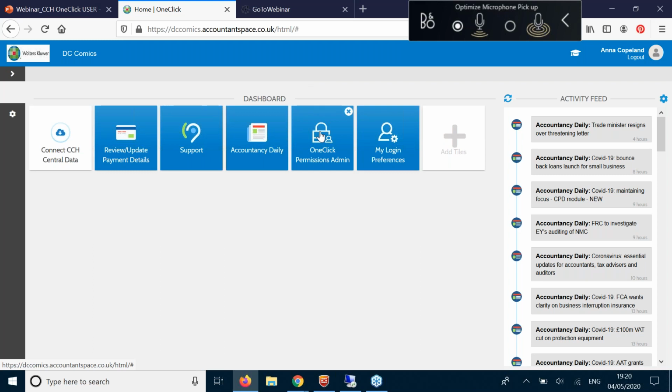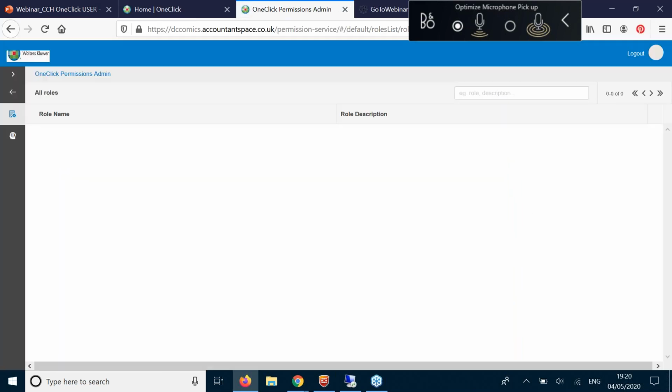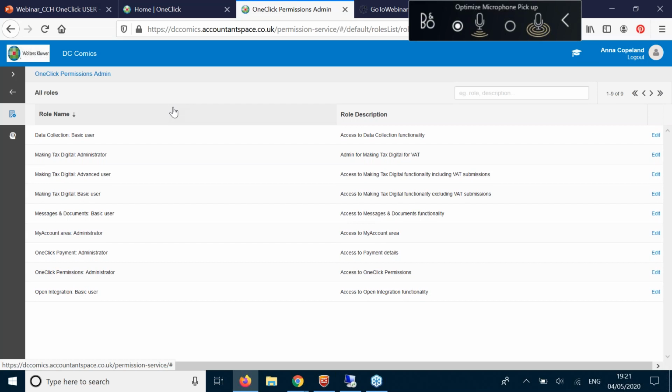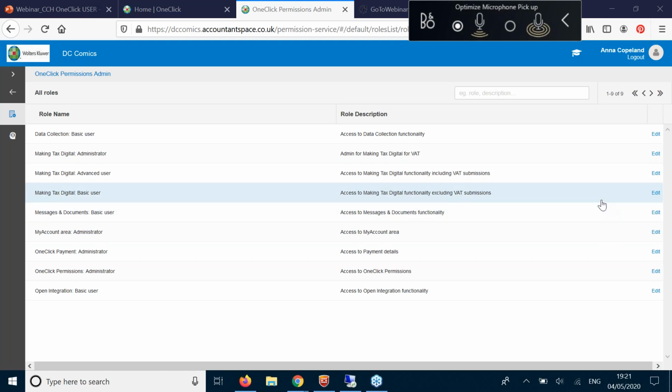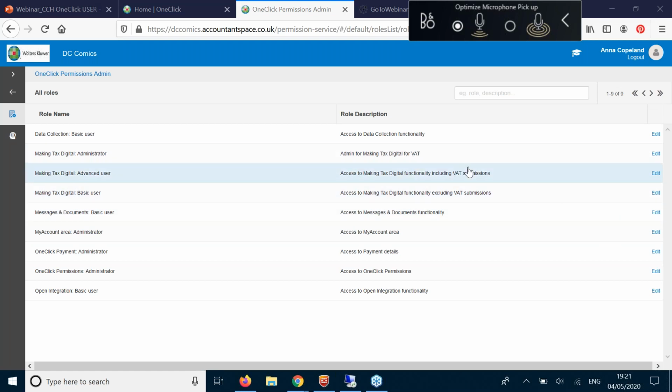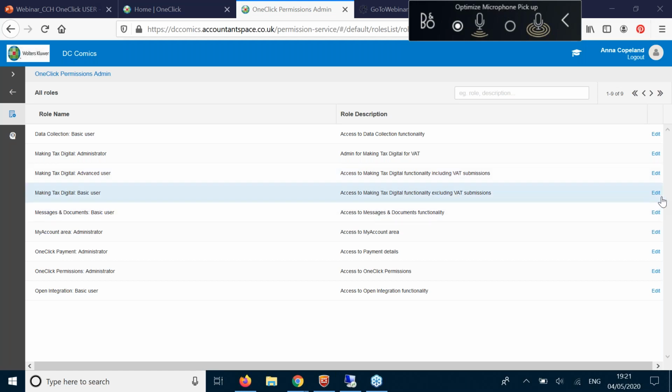But what we do have here, which I'd like to point out at this point, is our permissions area. This permissions area is very, very important because it allows you to tailor which of your employees have access to which areas within CCH OneClick. So if you want particular employees to have access to data collection, but not to messages and documents, you can choose which tiles you want them to see when they log in. Also, if you want one particular employee to be able to do VAT submissions and another one not to, you can tailor that in there as well.